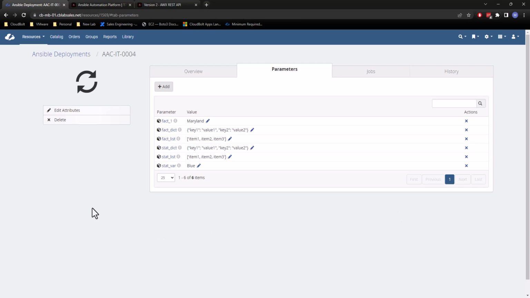So we've now built a custom form. That custom form is building out it's that panel view. Let's just go back and review this real quick.